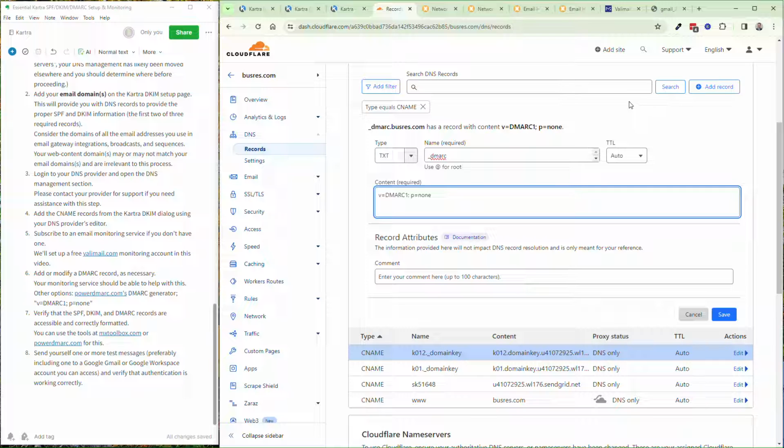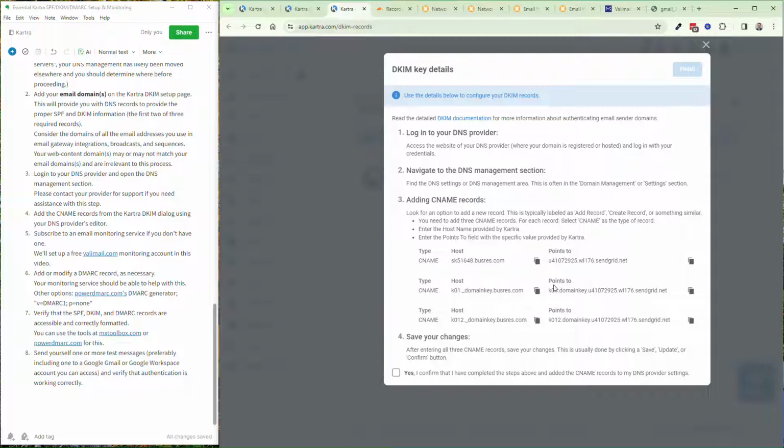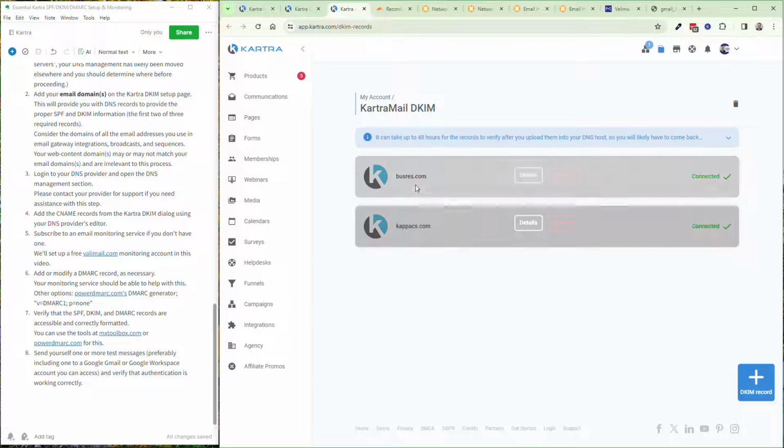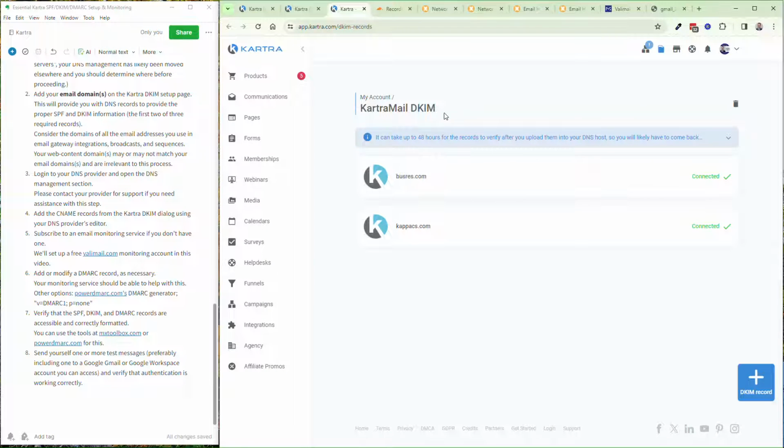So now that we have the three CNAME records from the Kartra DKIM record. Oh, by the way, when you're done pasting that information in, you need to click this yes checkbox, and then it will let you say finish. I'm not going to complete this process, but that's what you would use for this process. It's actually connected anyway.